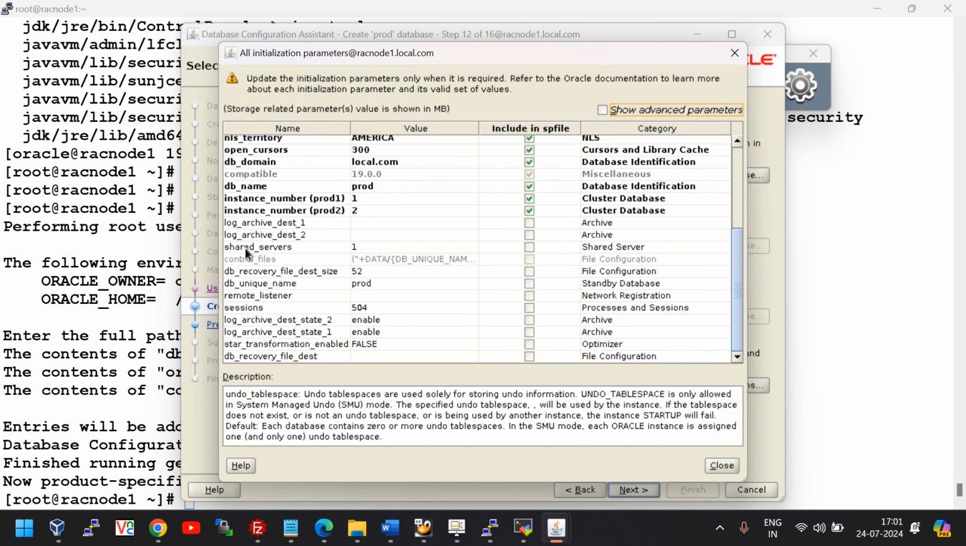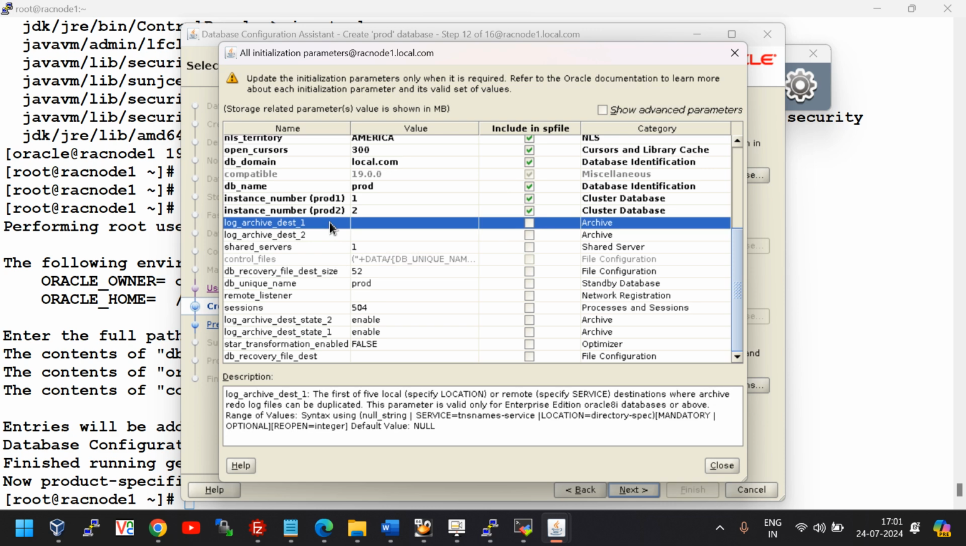So now there are two things, see, log_archive_dest_1, log_archive_dest_2, right? This is not highlighted. Why? What does this parameter mean, do you know? Huh?